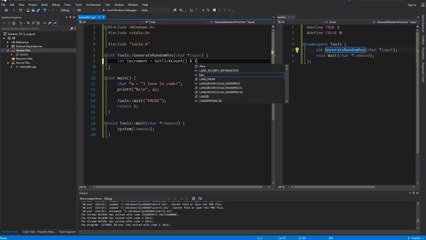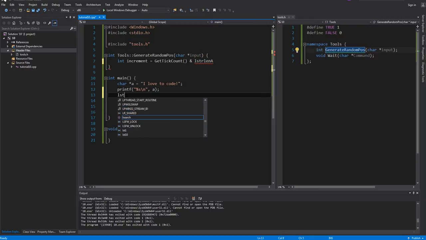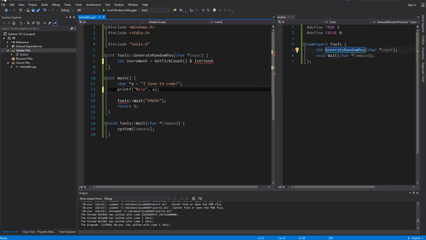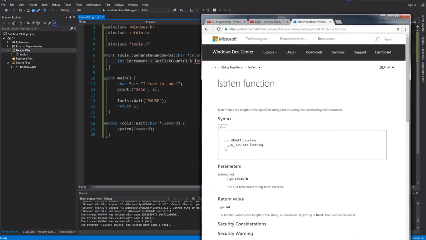And then I'm going to use something called lstrlenA. Remember in the last tutorial where we talked about lstrcatA, which allowed us to append one string, string 2, to string 1. Well, this lstrlenA also comes from the windows.h header file, and it's a Windows API. And actually, let me go ahead here on my screen and pull up the documentation for this lstrlenA API, so you guys can actually see what it means.